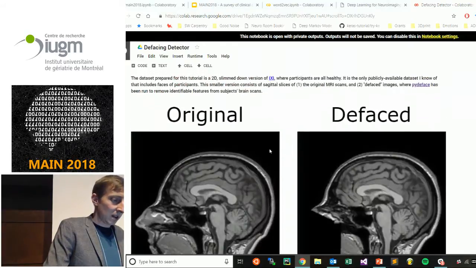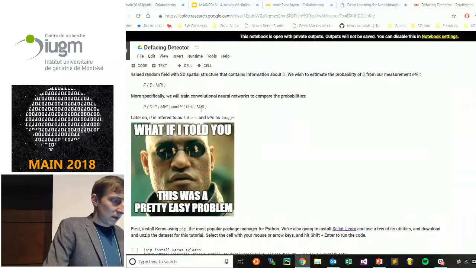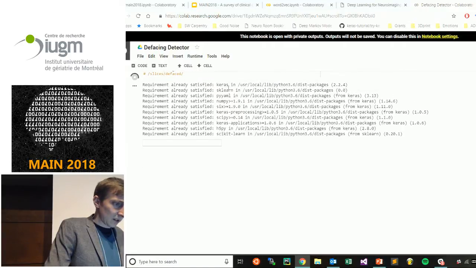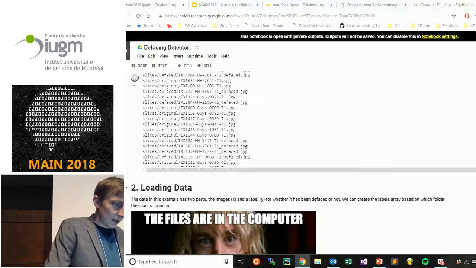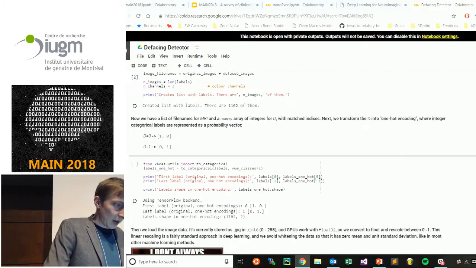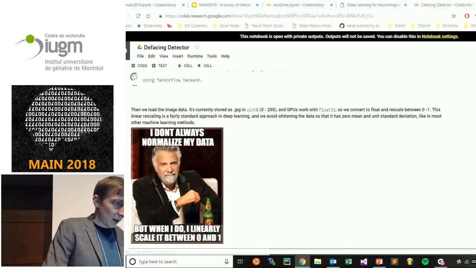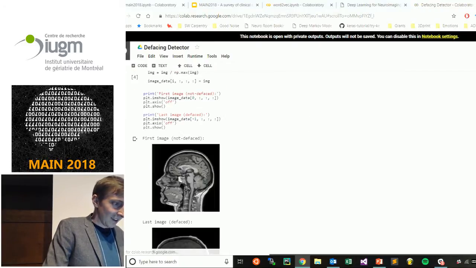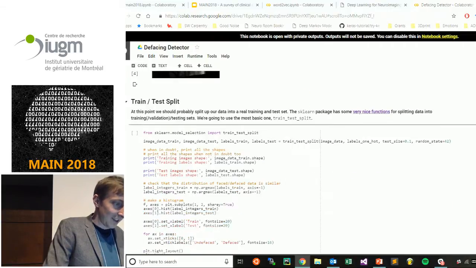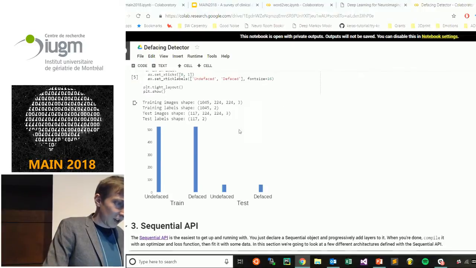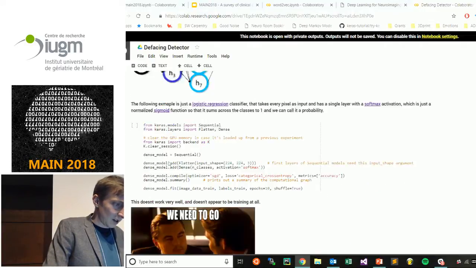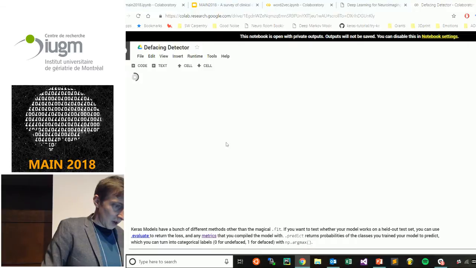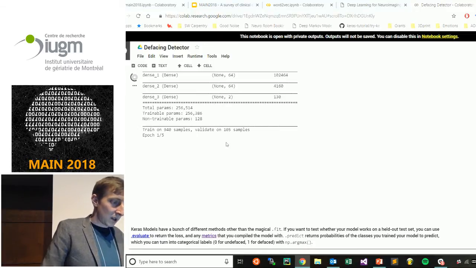So go back to the beginning. I think Keras is installed already. Data is downloaded. Label array is created. Now it's in one hot encoding. I don't remember what this does. Loads the images. Test train split and make sure the distribution's good. And then I'll run this model. Come on, train.